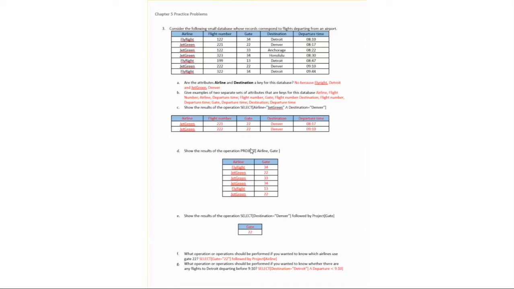Okay, now with project, we're going to take these columns and make sure that we get rid of any redundancy. So we're going to find airline and gate. And we're going to write all the unique elements. So Fly Right 34, Jet Green 22, Jet Green 33, Jet Green 34, Fly Right 13, Jet Green 22. Now we get to the bottom and there's Fly Right 34, which already happened. Therefore, we are not going to include that in the solution. So be careful to make sure you understand that you cannot have redundancy when it comes to the project.